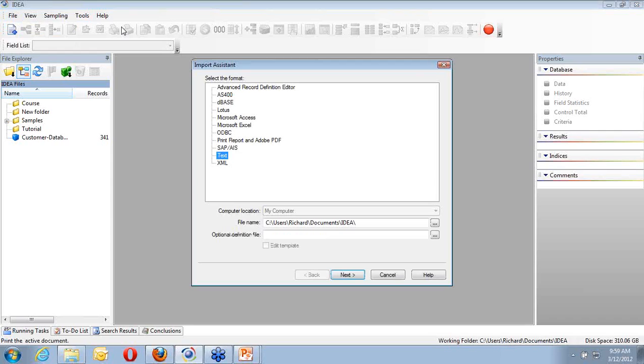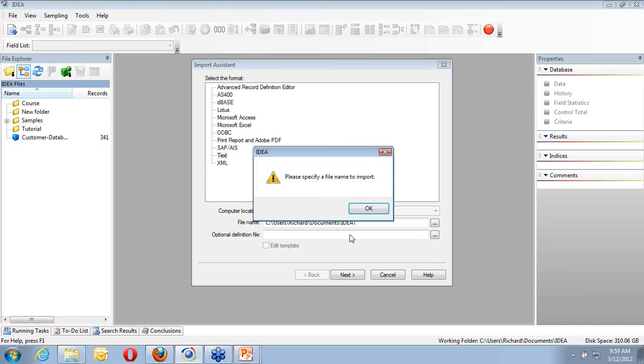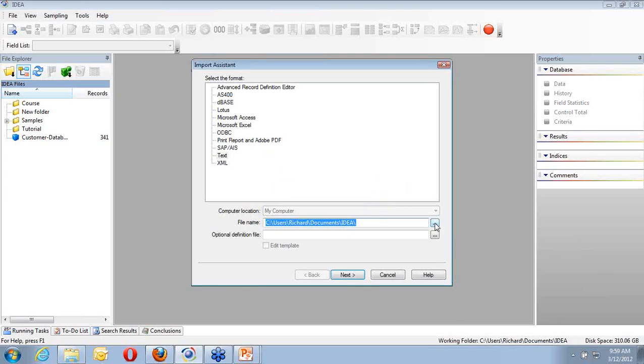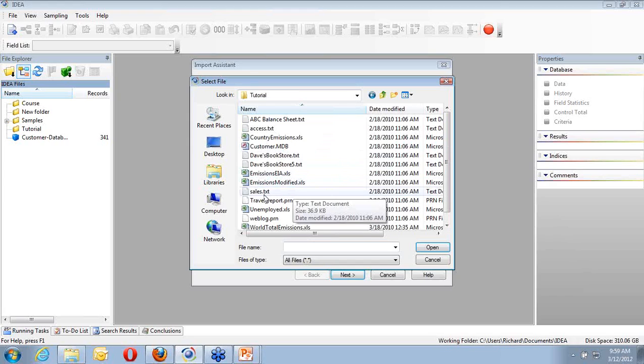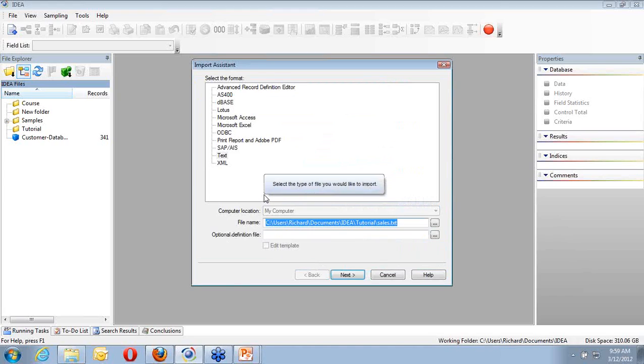The file that we're going to import is a text file, so we'll leave it sitting on text, and it will ask me which file do I wish to import. Down here I can give it the file name, and in this case I'm going to look in my samples folder. Sorry, I beg your pardon, the tutorial folder, and pick up sales.txt. I've used the files which come standard with IDEA so that I can be sure that everyone has the same files on hand when we go through the hands-on part.